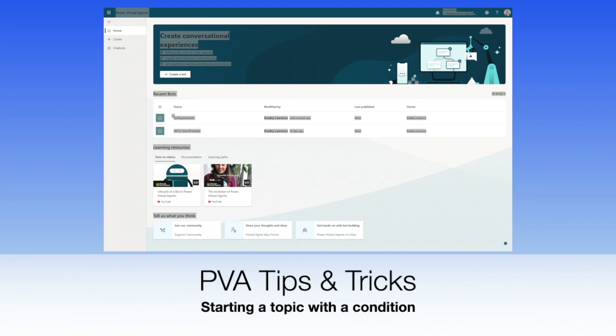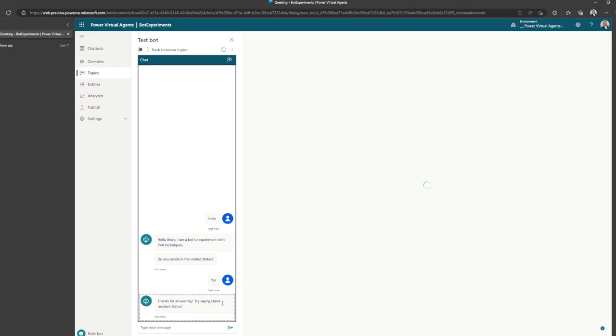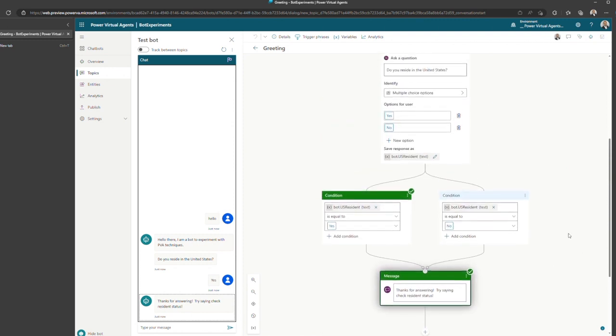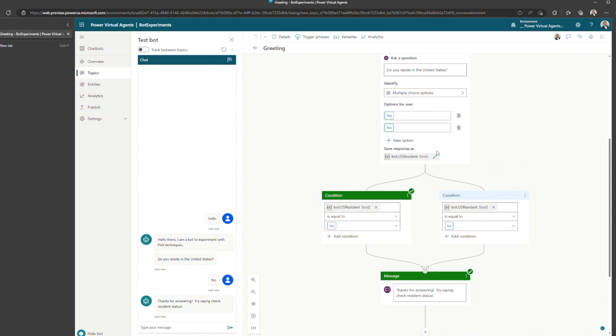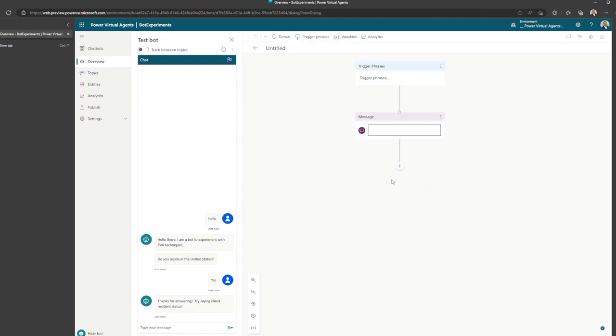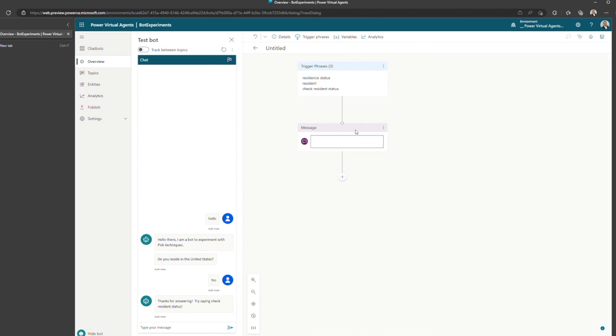The upcoming next release of PVA with a unified canvas does not have the same restriction as the current version of PVA. To get started, let's show a common scenario where your bot may have a global variable that indicates a unique characteristic about the user. In this example, we will ask the user if they are a resident of the United States and store that in a global variable. Now that we have the residence information of the user, we can create a topic that will take some action based on that information.